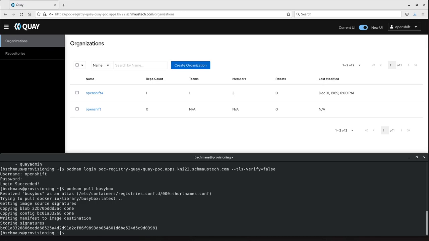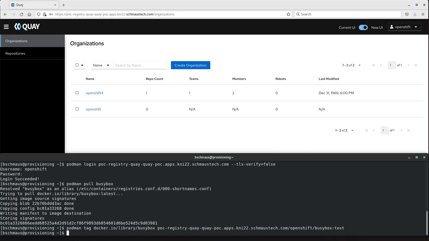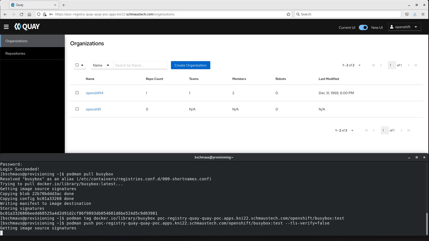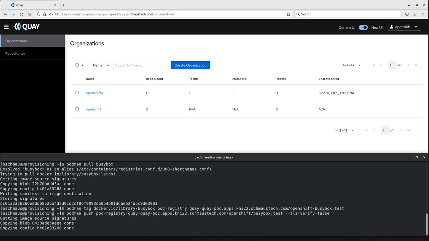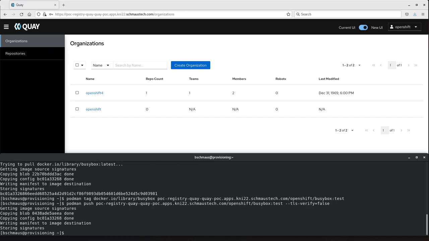Now I'm going to set the tag for BusyBox so that I can push it up to my Quay registry. With the tag set, I'll then push it up to my Quay registry. And once it's pushed up, I'm going to log out from the command line here.